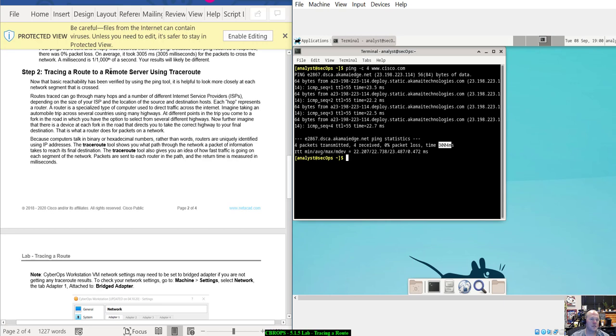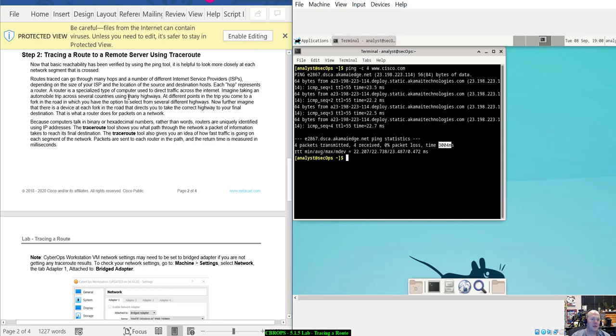Now, tracing a route to a remote server using traceroute. Now that basic reachability has been verified by using the ping tool, it is helpful to look more closely at each network segment that is crossed. Routes traced can go through many hops and a number of different internet service providers, or ISPs, depending on the size of your ISP and location of the source and destination hosts. Each hop represents a router. A router is a specialized type of computer used to direct traffic across the internet.